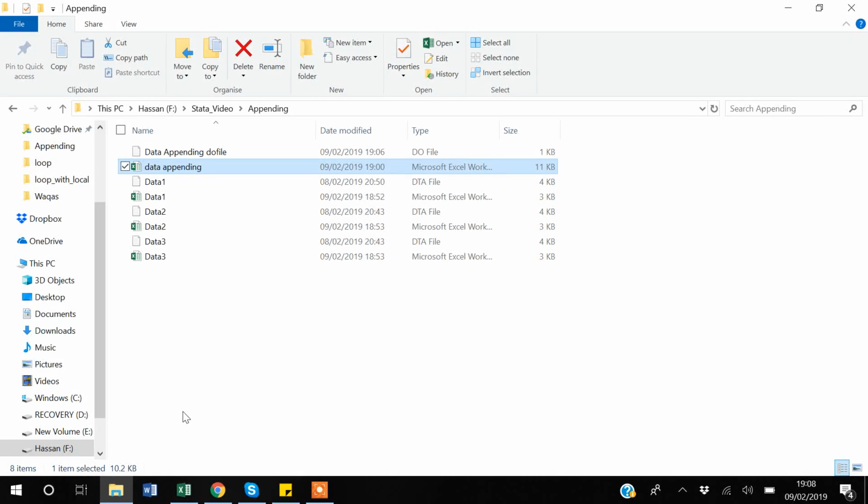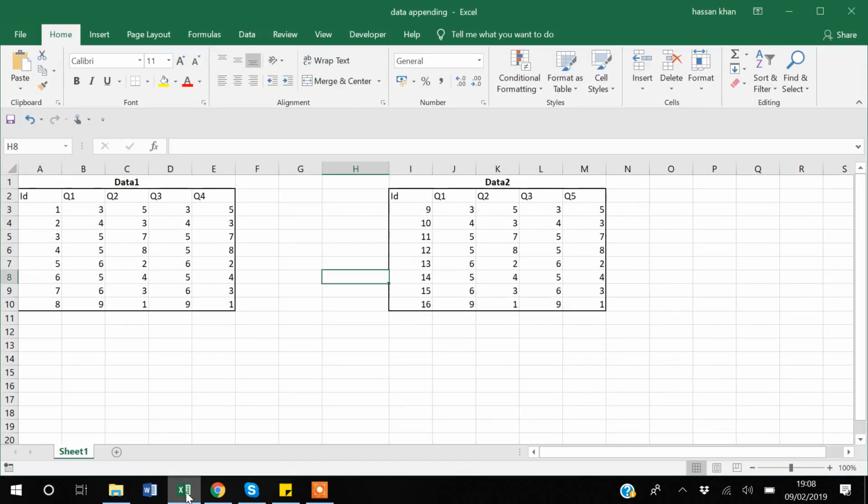Hello guys, my name is Khan, and in today's video I will show you how you can append data in Stata. Before going into what the append command does and what data appending means, I have made a very simple example for you in Excel to show what it means to append data in Stata.